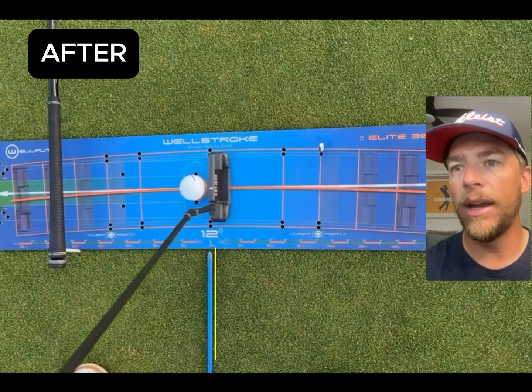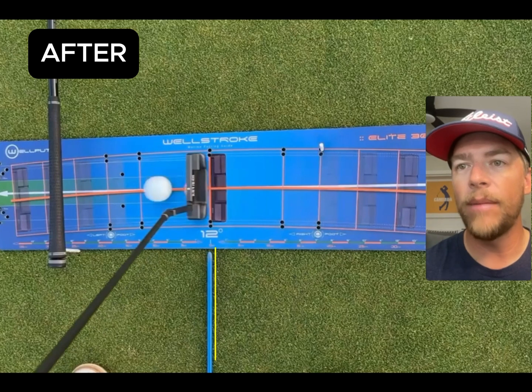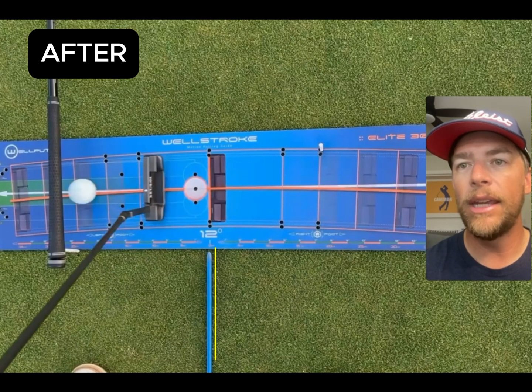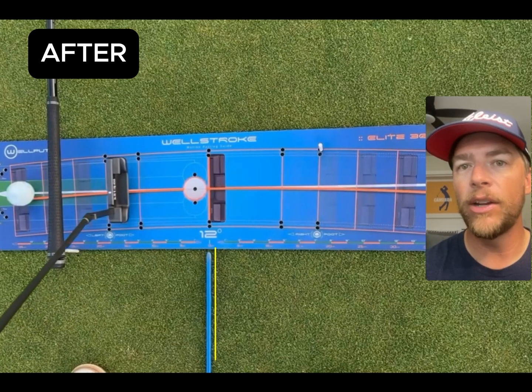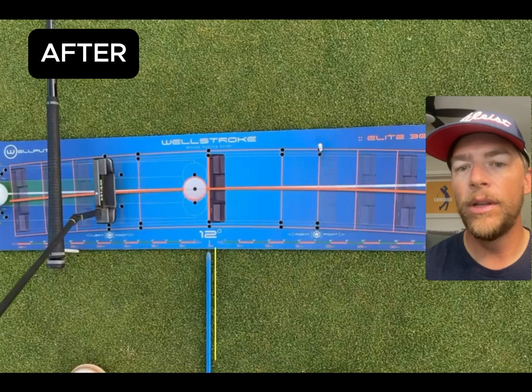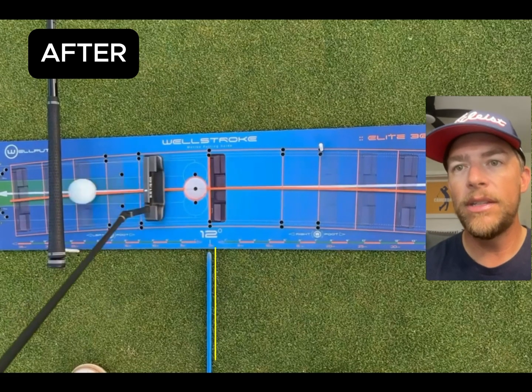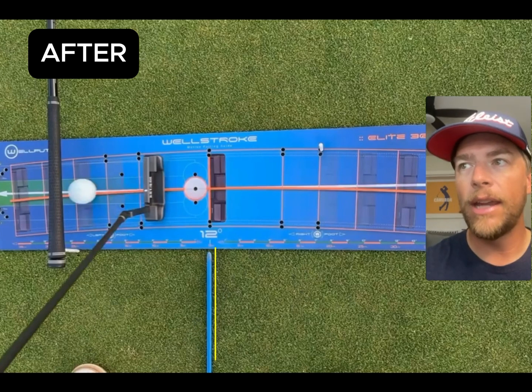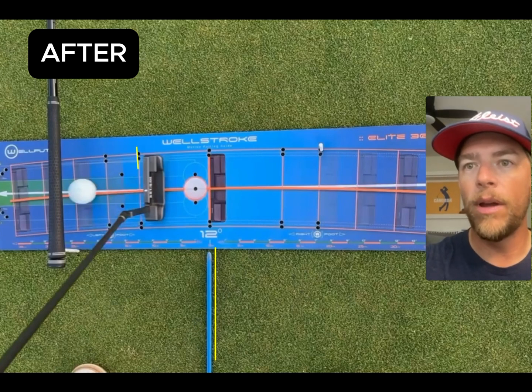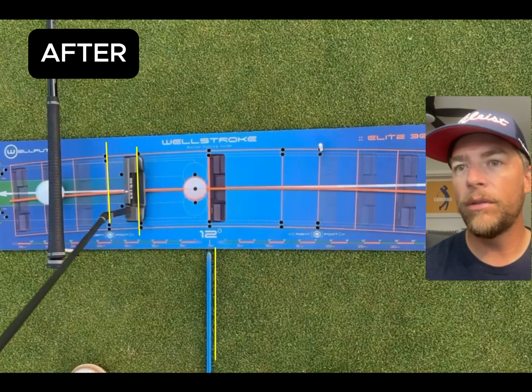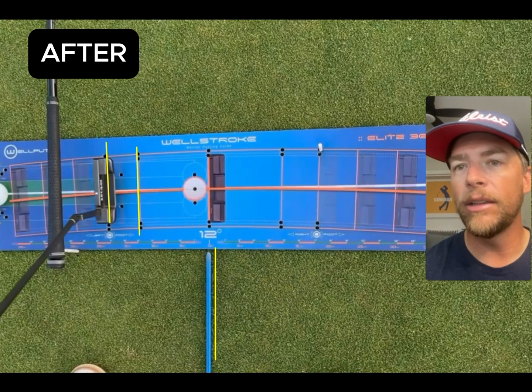Okay, so we get to impact. Face is very, very square. Now here's where kind of the magic happens. And we'll see, if I just kind of go forward, you can see the ball went straight through. Now let me back this up a touch. You can see, though, you have these lines on this putting mat that are like this, right? And so as he's going through, you can see we're totally nailing those lines.